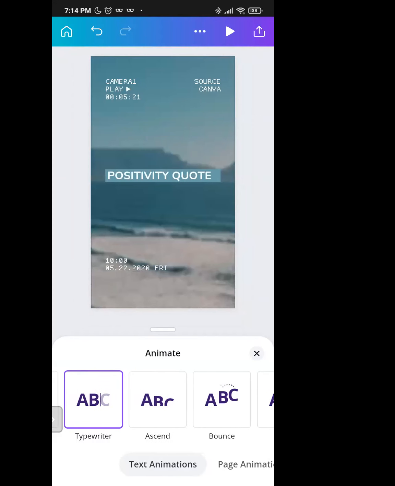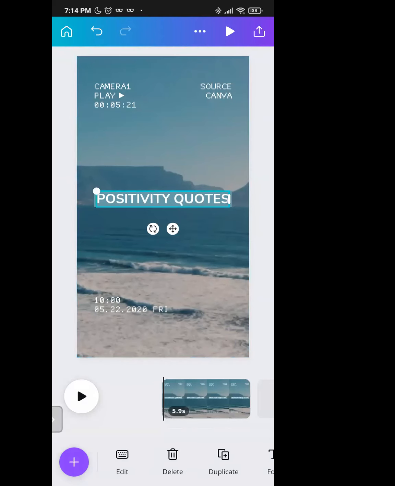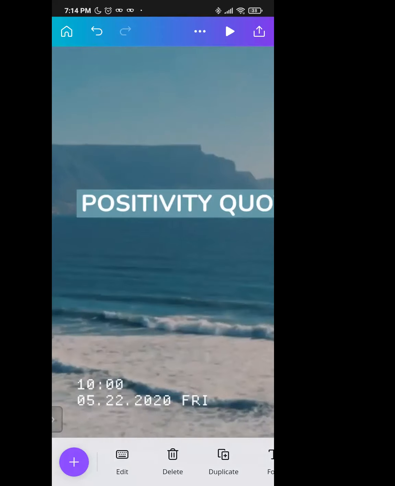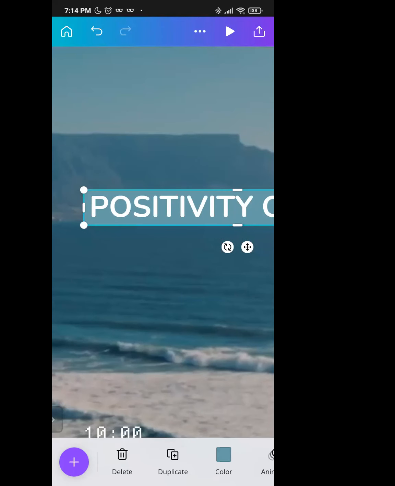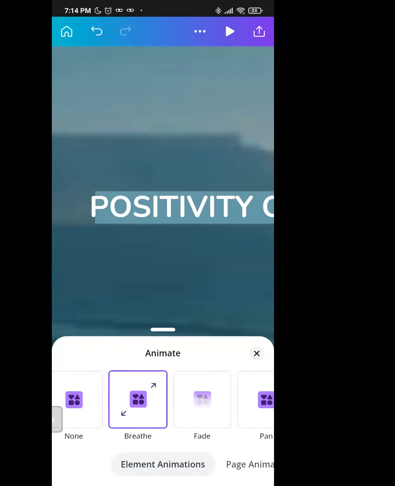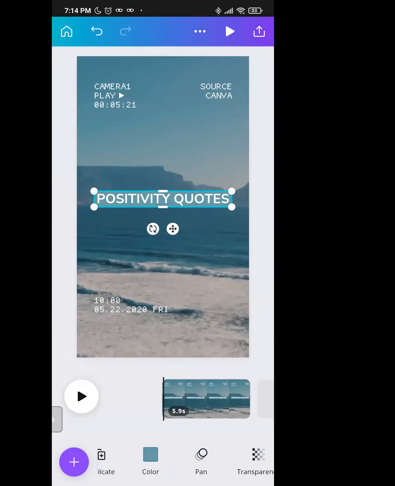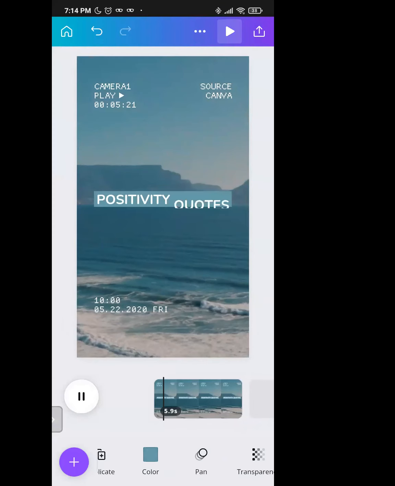So you have different options. I'll use this for the text, and for the background as well, the rectangle at the back that I've used for my text box. I want to animate this as well to give it a nice, more professional feel. So maybe I'll use pan. If I'm using pan, this is how it's going to look. You see, it looks a little professionally done because it's panning up from down. So it looks nice. So I'm going to use this one animation.